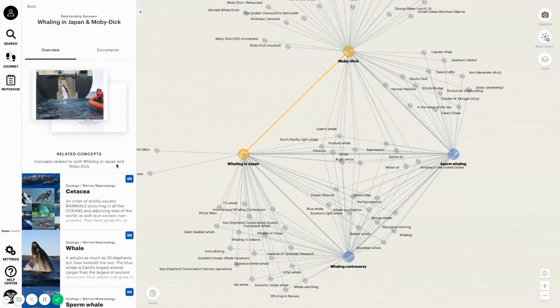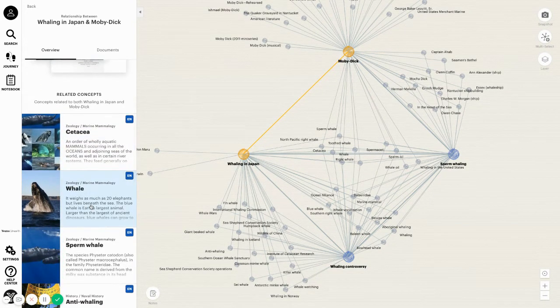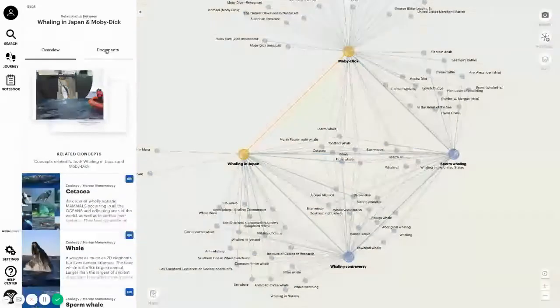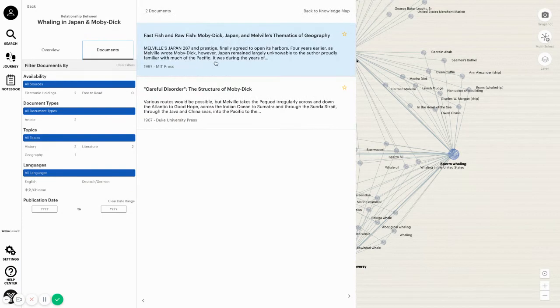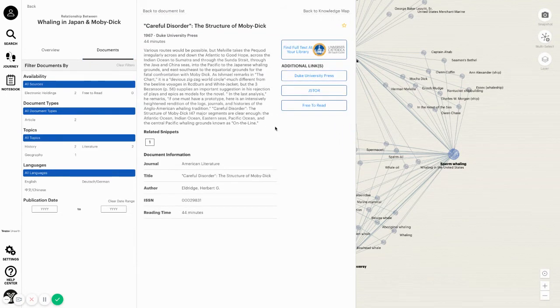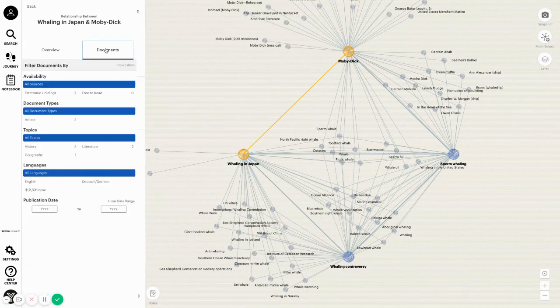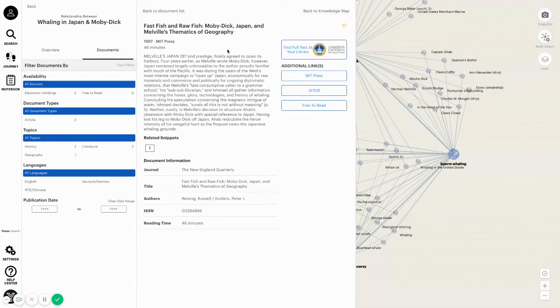So now these are concepts that deal with both whaling in Japan and Moby Dick. And then also we have a listing of documents. So these are ones you may want to take a deeper look at. So we have the structure of Moby Dick, careful disorder, and it is free to read, so you can link to it directly. And I've already highlighted that one. And then we have, oops, didn't mean to close that. Then we have this other one, Melville's Japan and Prestige, etc. So this is an open source document as well that you can take a look at. And this might be real helpful in doing your research.